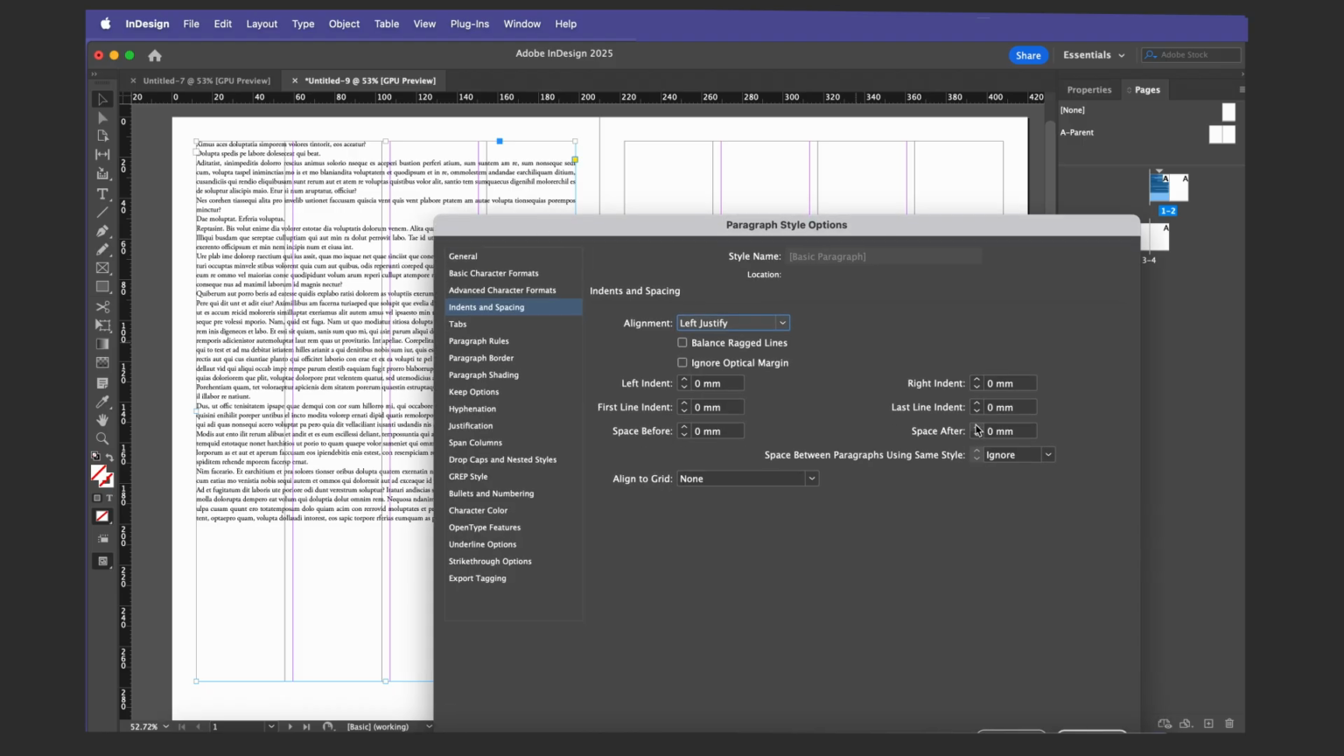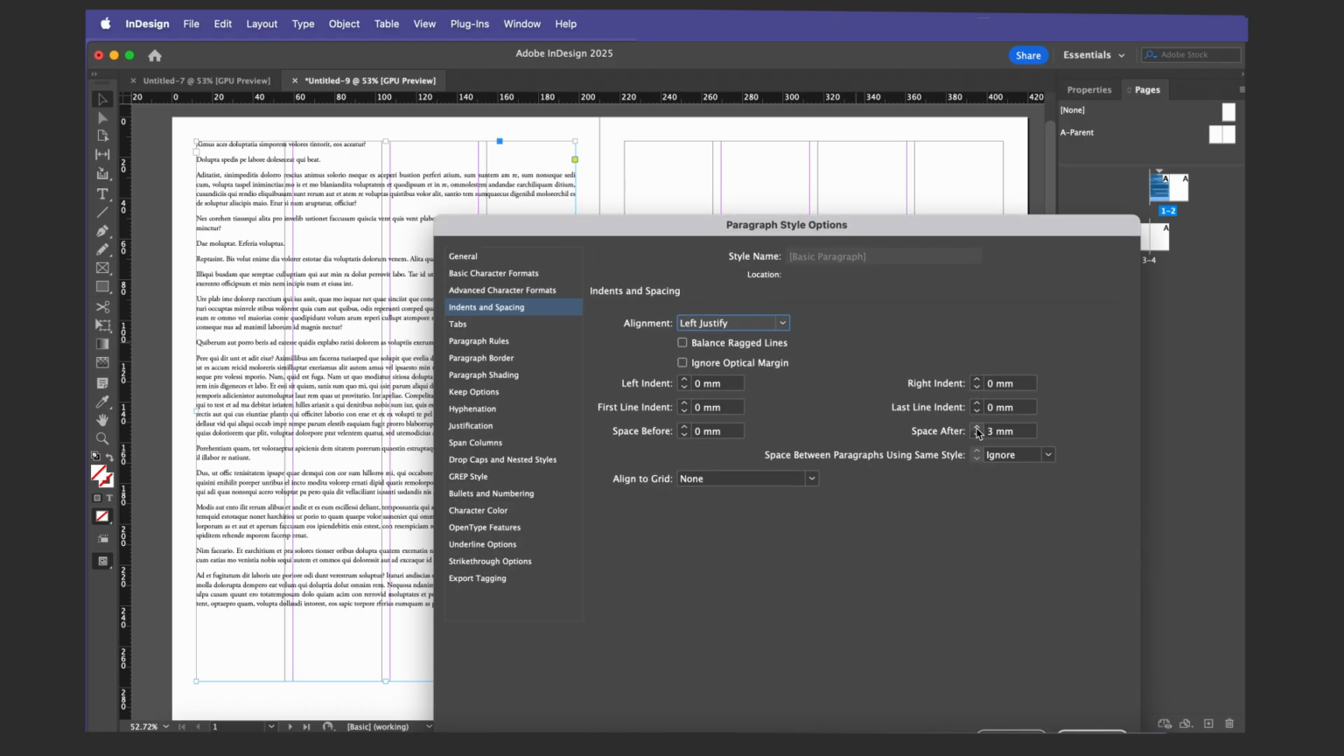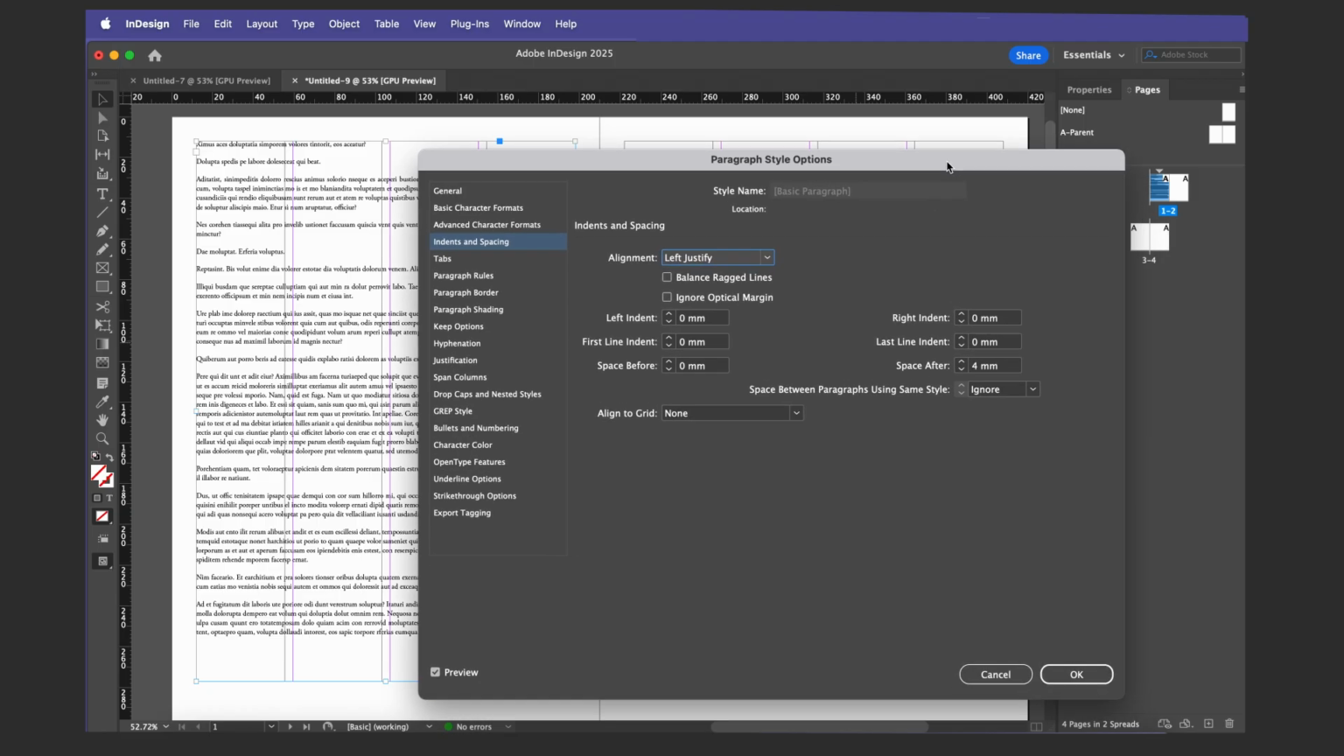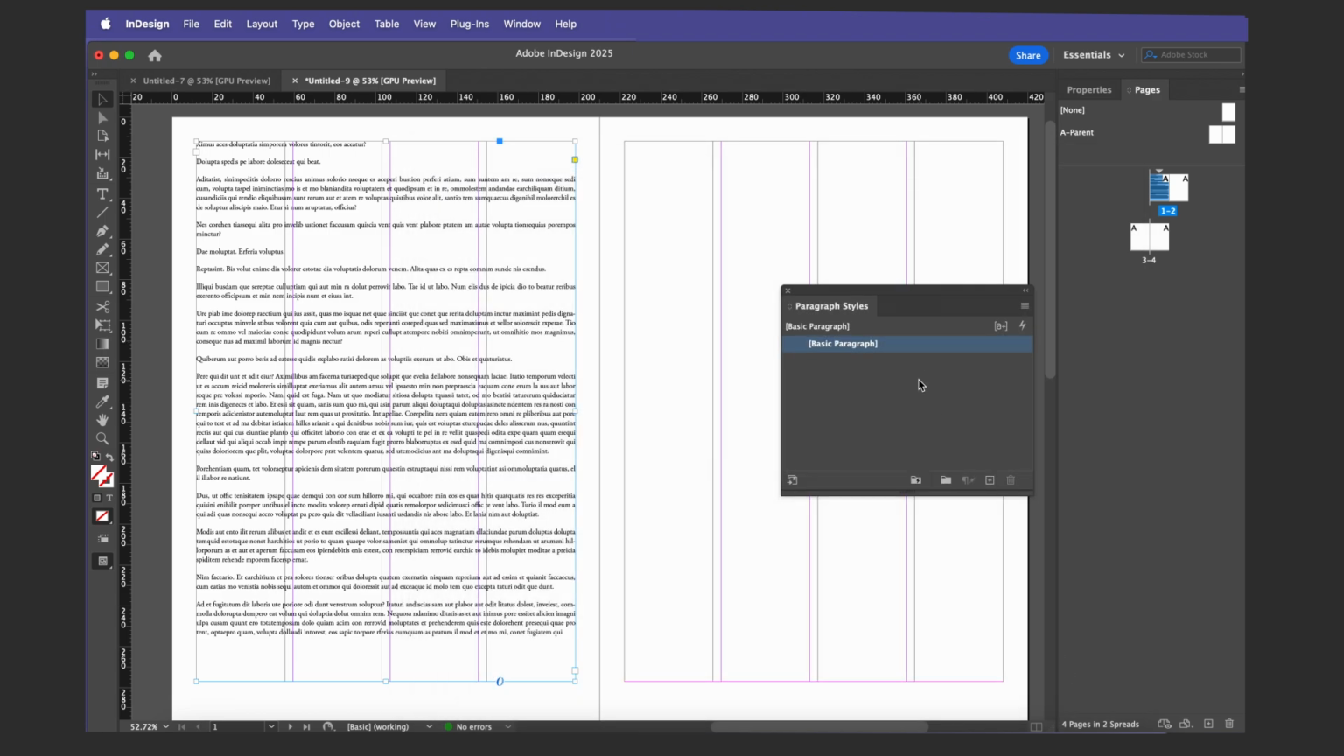And then if we look at our space after, that is essentially the spacing when we hit a hard return, the end of a paragraph. In this case, 4 millimeters. I like that because the space after is the same size as our gutters. So we have a little bit of harmony in our layout already. And then I say OK, and we have one paragraph style set up.